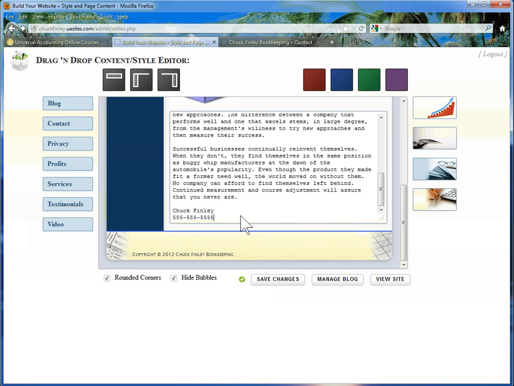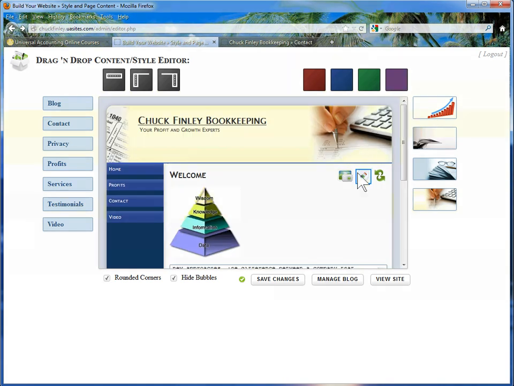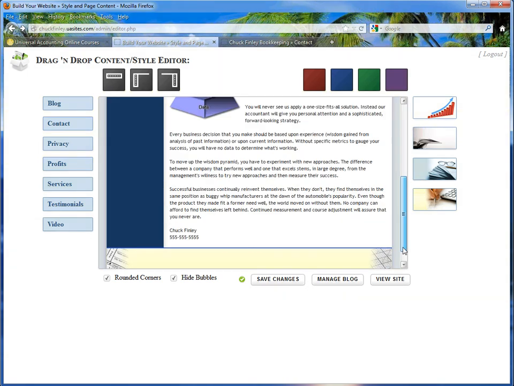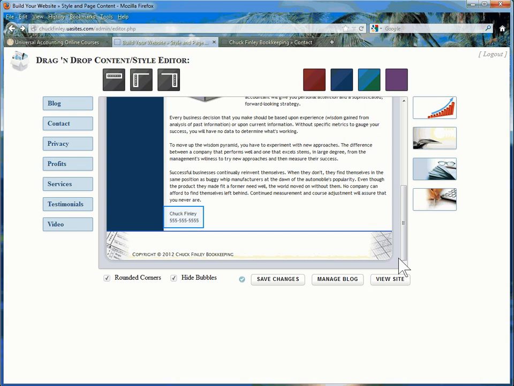Whenever you edit text, you must go back to the top of the editing screen and click on the pencil a second time. Then click on Save Changes. Note, now it says not all bookkeepers are alike. If I scroll down, I have my address and telephone number for my potential clients to contact me.